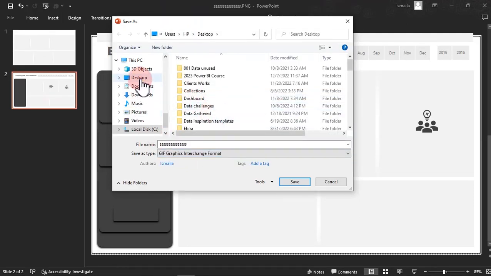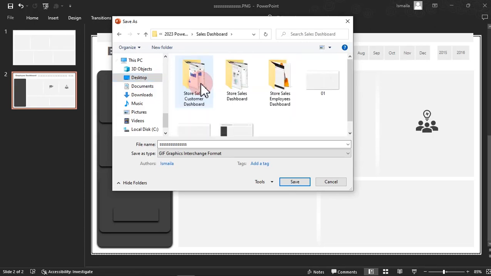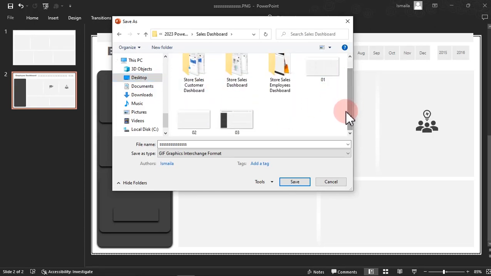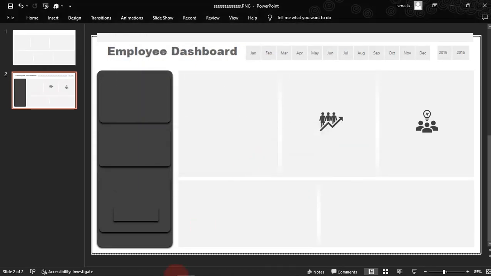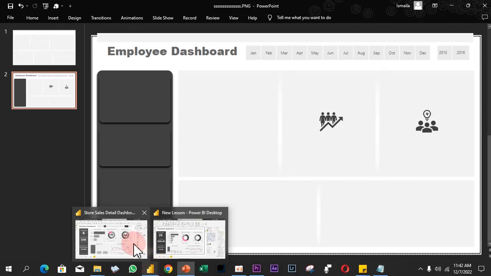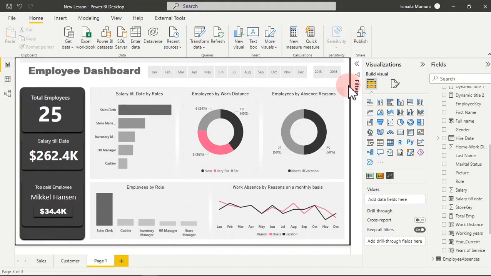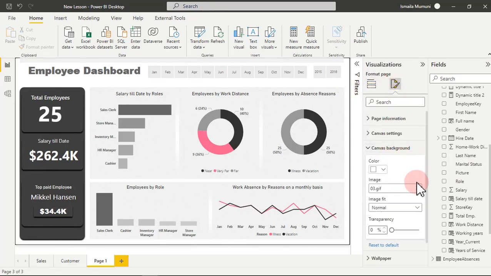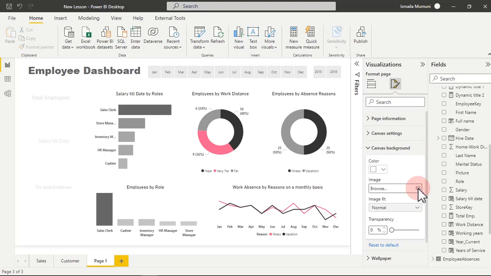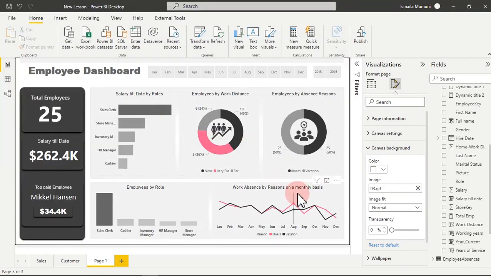So now we're going to have to go ahead and save it where we've saved others. And we have to replace this one here. Just this one. Going back here. So we go, and don't select any of the visuals. So click here and go to canvas background and change this one to this. So now can you see it?